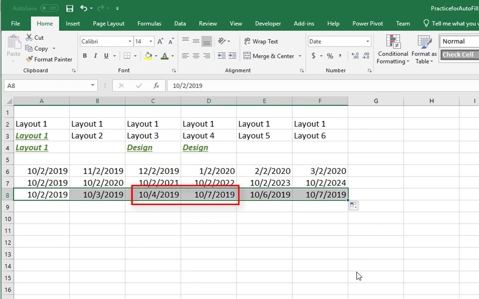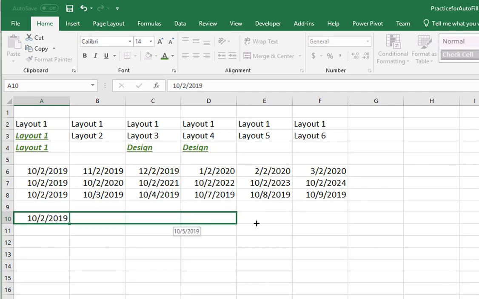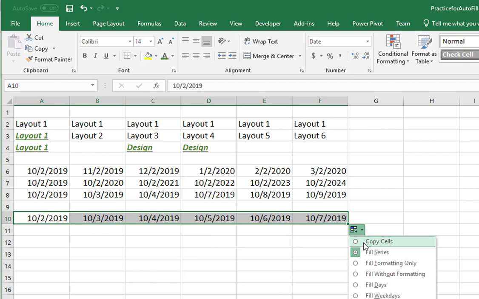Notice that the date in cell C8 is October 4th and the date in cell D9 is October 7th. The gap between the dates is because October 5th and October 6th are weekend dates. When you select Fill Weekdays, Excel only displays those dates for Monday through Friday. I will click on the AutoFill Options button and select Fill Without Formatting.